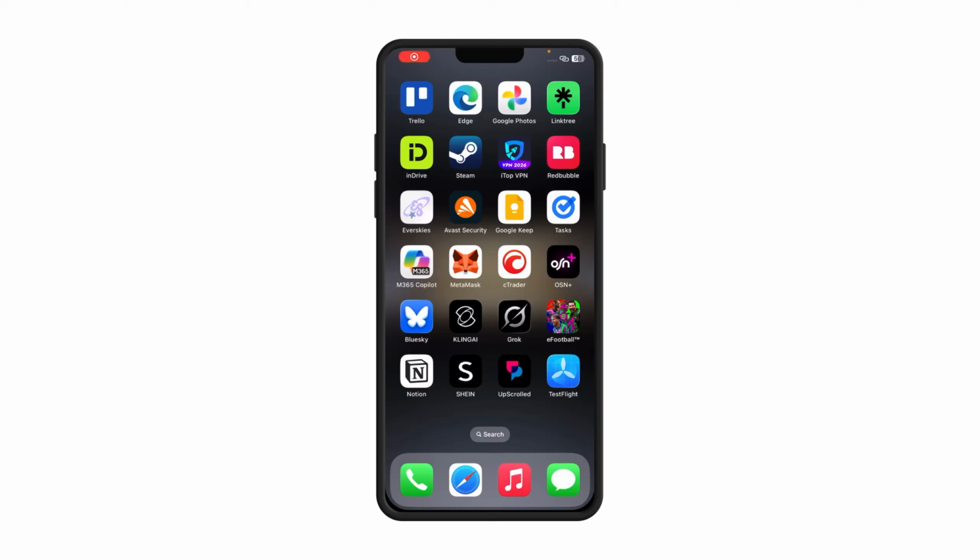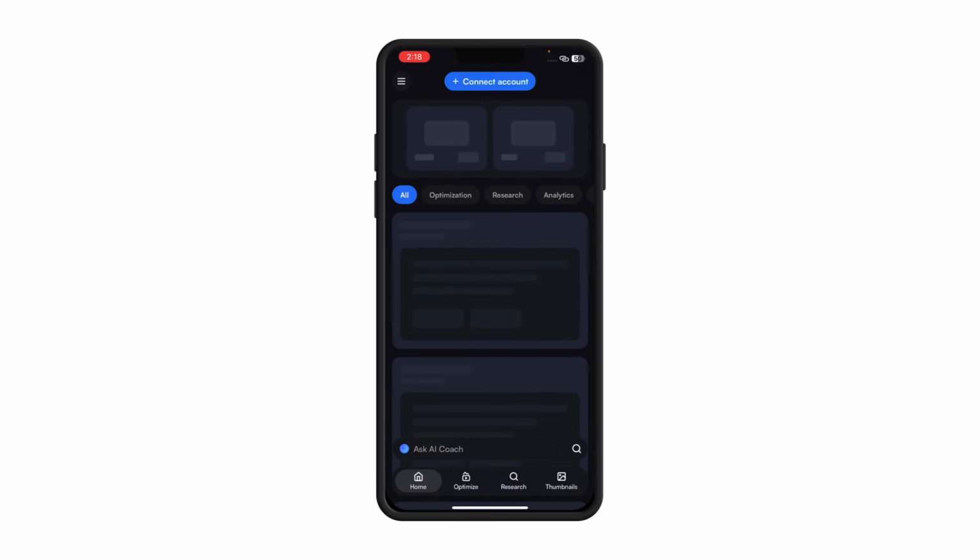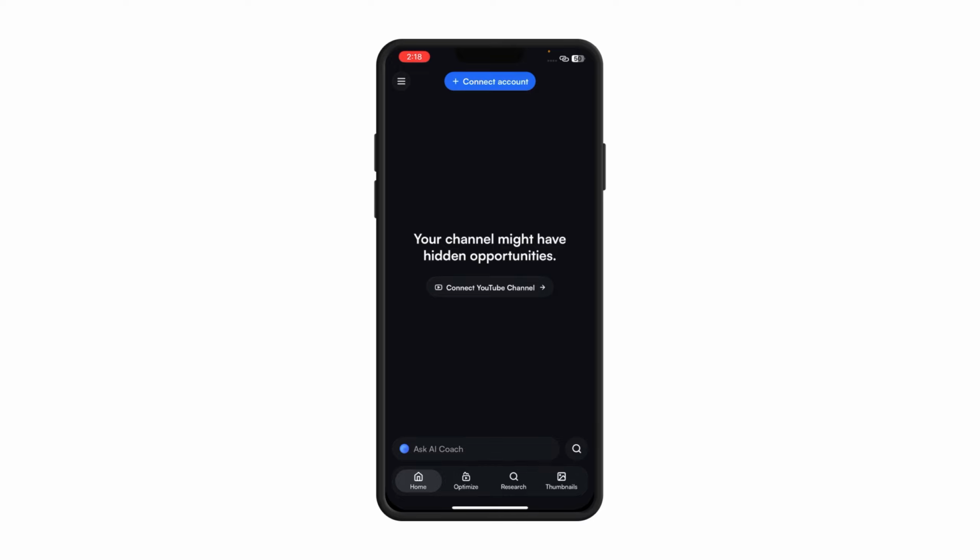In this video, I'll show you how to add a card in VidIQ. That is a payment method. So you need to open up VidIQ, wait for it to load up. Now you need to tap on these three lines at the top.